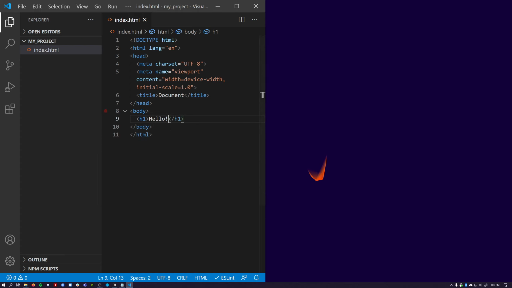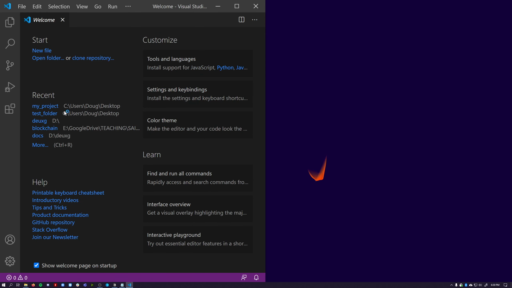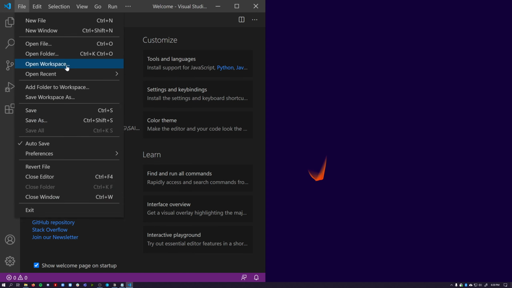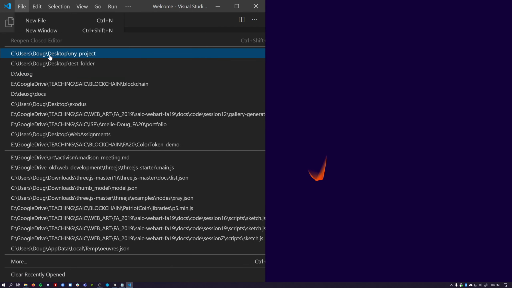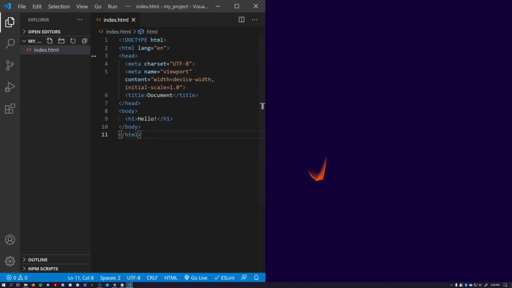All right, now we want to be able to see our changes in real time, but I don't see a go live option down here. So what I'm going to do is go to File, close folder, and then I'm going to open that folder again, which is just right here under Recent, but I tend to go to File, Open Recent, and here it is up at the top. And again, we couldn't see Go Live before because we didn't have any HTML when we first opened the folder. But now it's here, and now Go Live is here. So I'm going to hit Go Live.